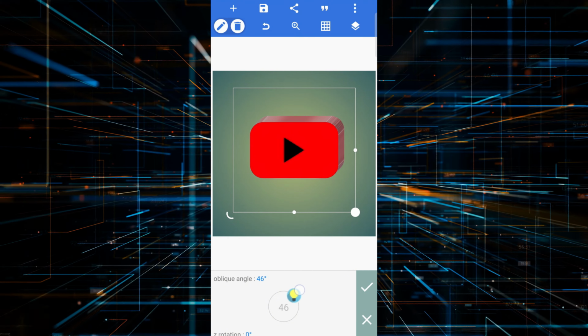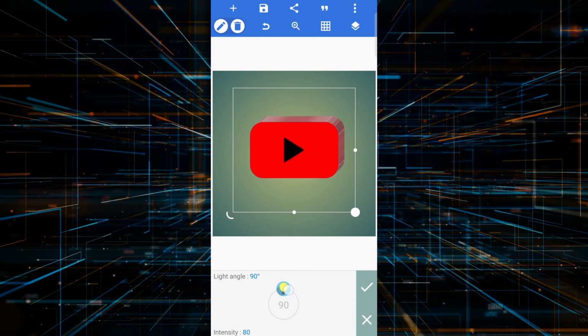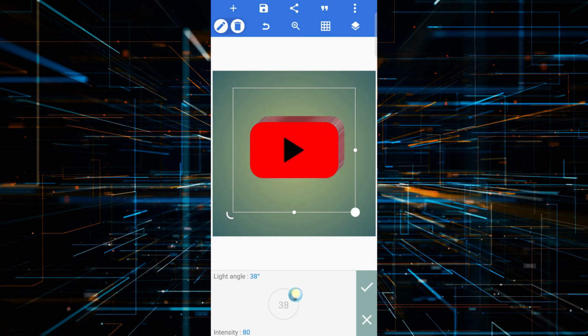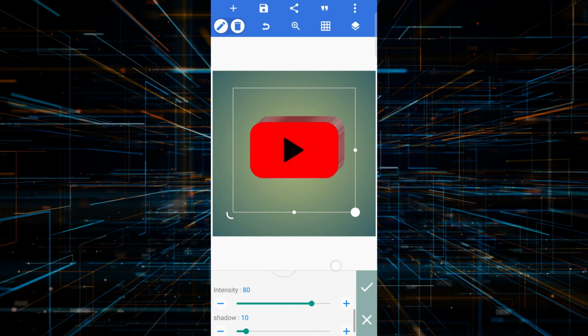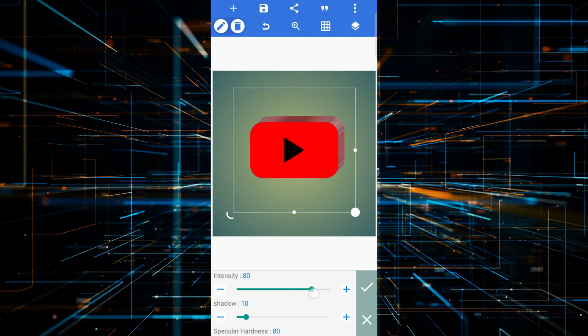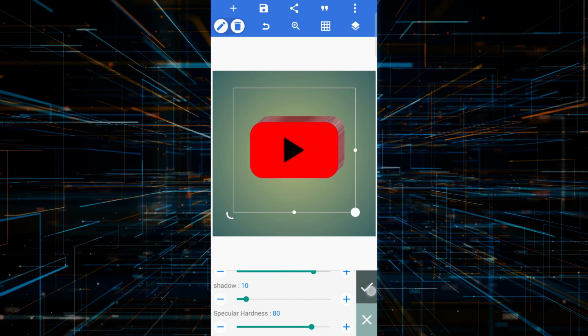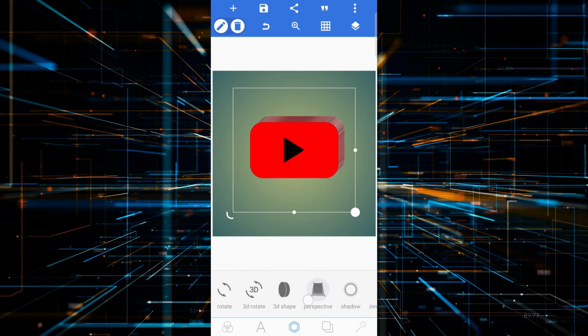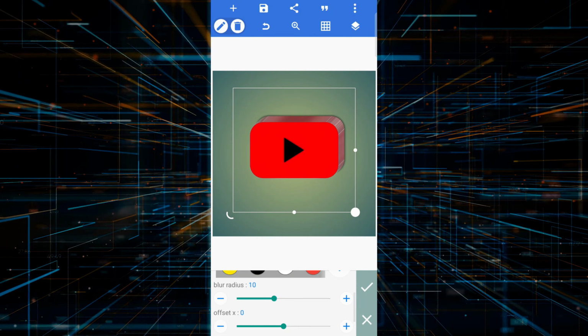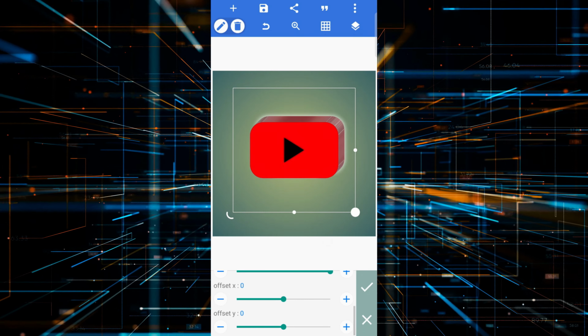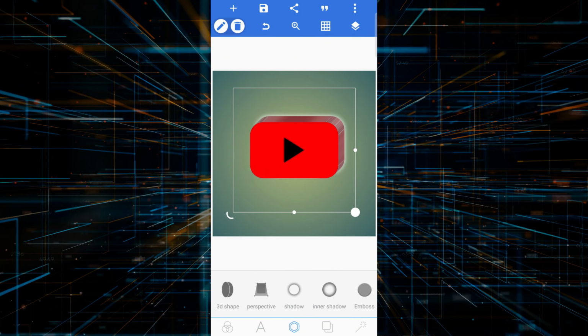I select this at 40 degree, light angle. Here you can adjust light angle. I set this 40, and here are other options like intensity, shadow, and specular hardness. Now click on this. Click on shadow, enable it and select white color and set blur radius at 25. Click on this. Now finally go to the emboss.